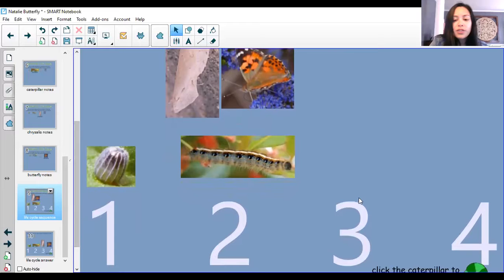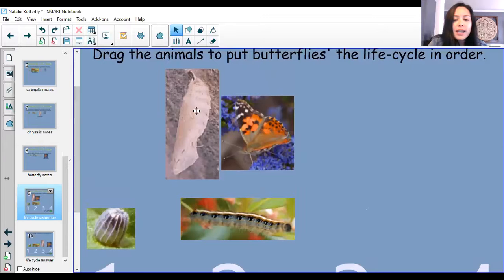Now, what's the third stage of its life cycle? You're right. It forms... do you remember what the caterpillar forms? It forms a chrysalis, right? So the caterpillar, or the larva, is actually inside of the chrysalis. You can't see it, but the larva is inside of the chrysalis.